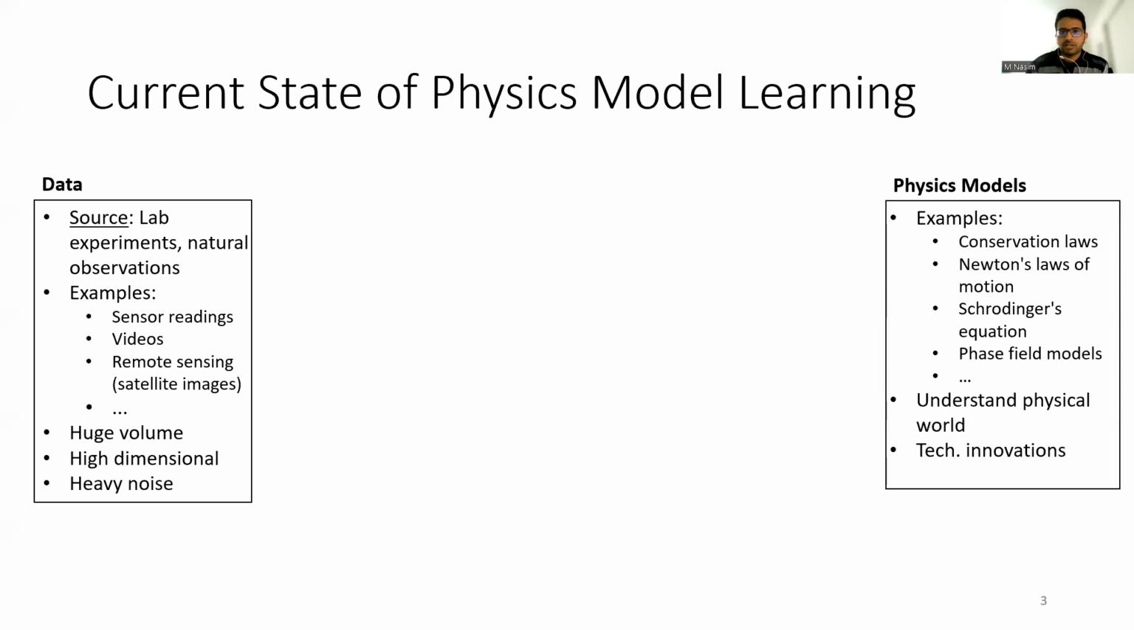For learning new physics models, we start with data that comes from controlled laboratory experiments and natural observations. This can include sensor readings, videos, satellite images, etc. Usually, these data are big in size, high resolution, and noisy. At the end of this pipeline, we get new physics knowledge, such as conservation laws, laws of motion, etc.